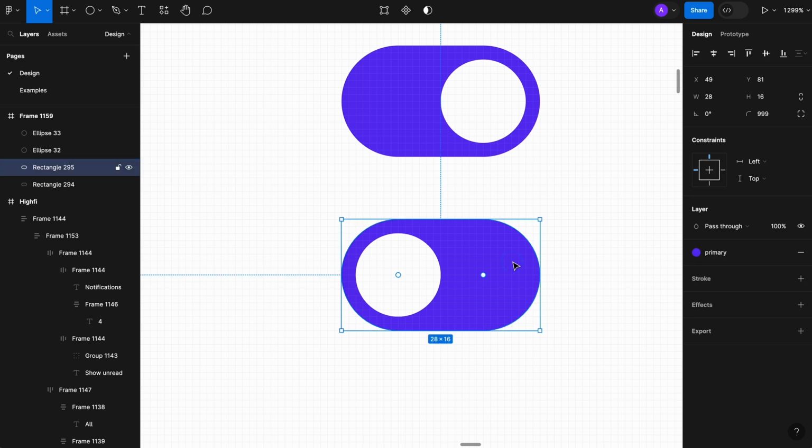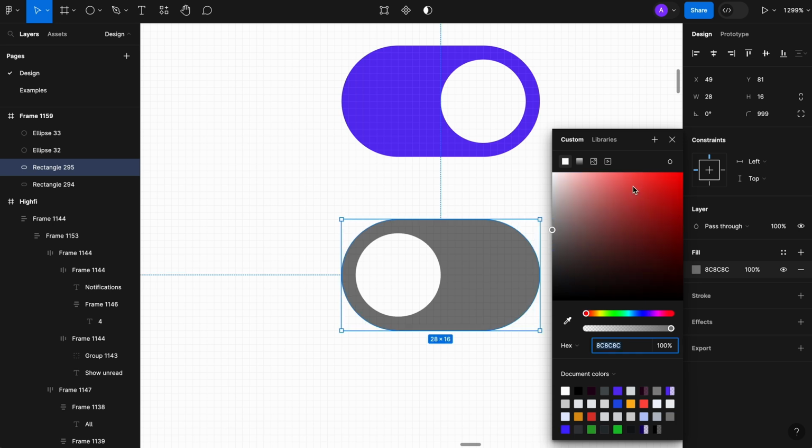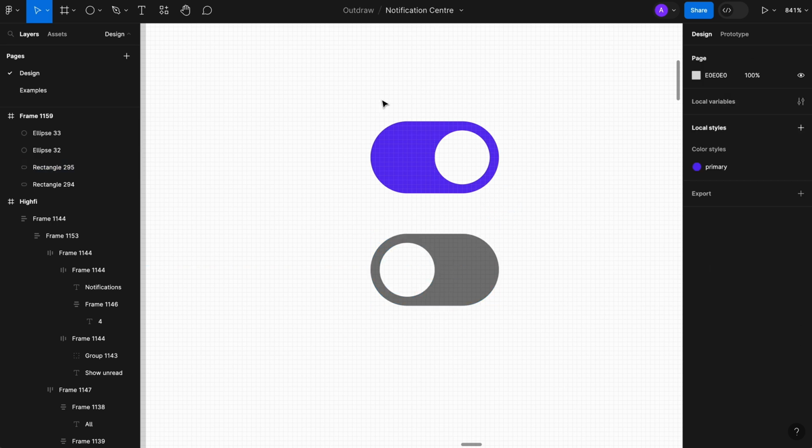And now we need to change the color of our background. Let's detach the color and change to something gray. I think a color like this will be fine. The idea is that we need to make it look active and actionable, so the contrast needs to be high enough, but also the switch that is on needs to be colorful to signalize that it's on.